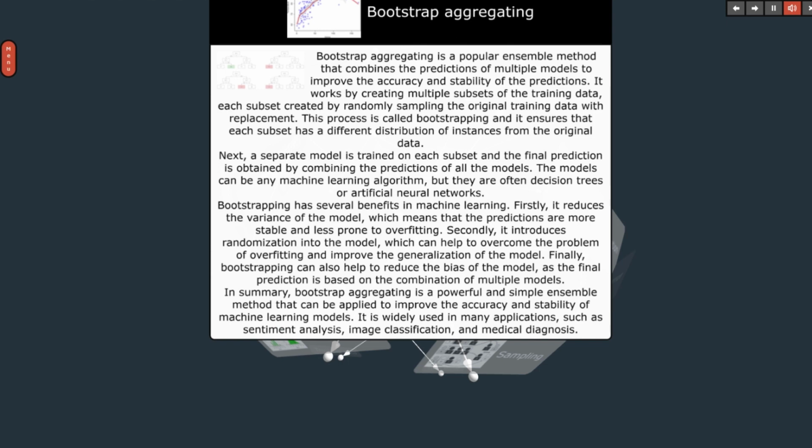neural networks. Bootstrapping has several benefits in machine learning. Firstly, it reduces the variance of the model, which means that the predictions are more stable and less prone to overfitting. Secondly, it introduces randomization into the model, which can help to overcome the problem of overfitting and improve the generalization of the model.